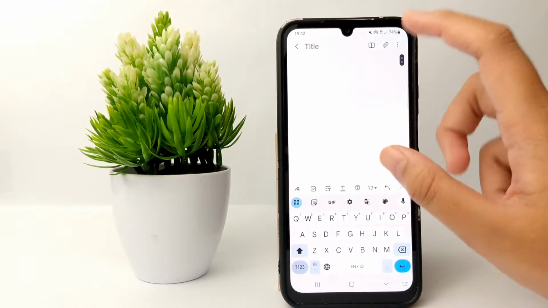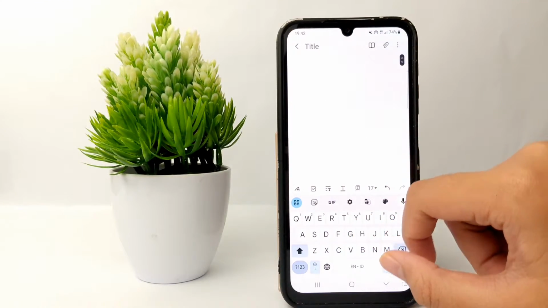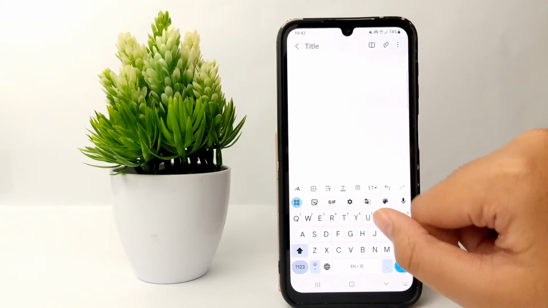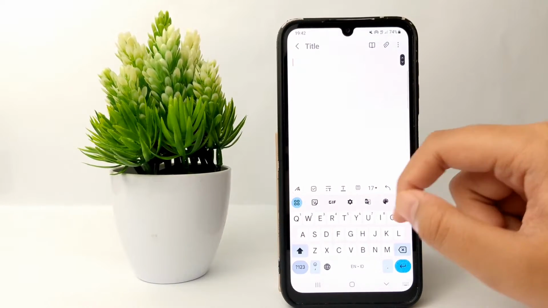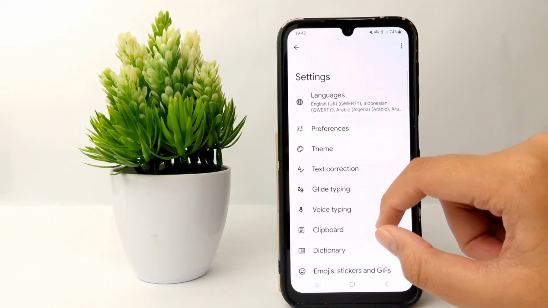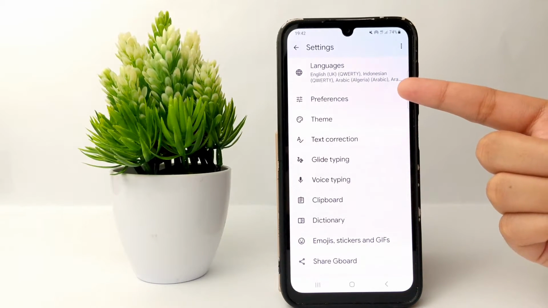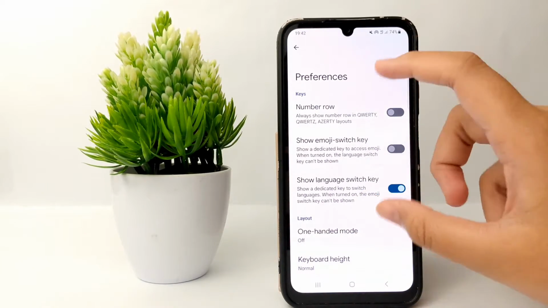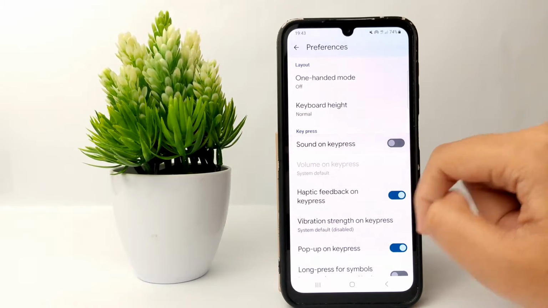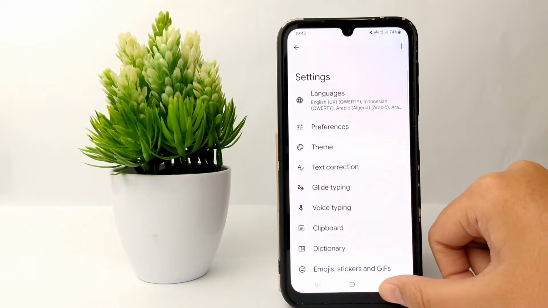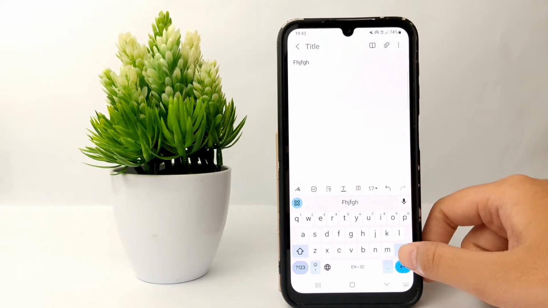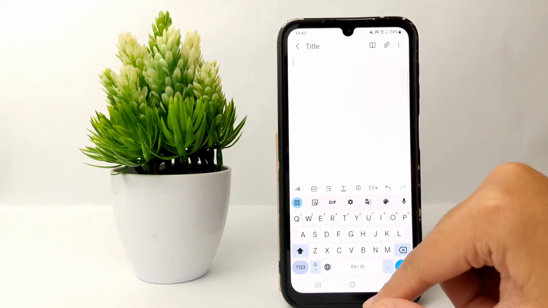Okay, first thing, we go to the keyboard like this, and for example every single word I type will make a sound. The first way to fix that is to go to the settings menu of the keyboard, and then go to preferences over here. You can scroll down a little bit and then turn off sound on key press. Okay, after that, let's test it together. Okay, this is no longer making a sound anymore guys.